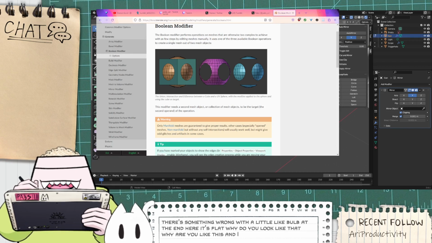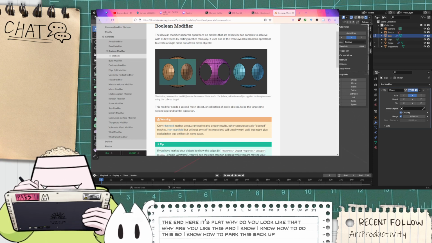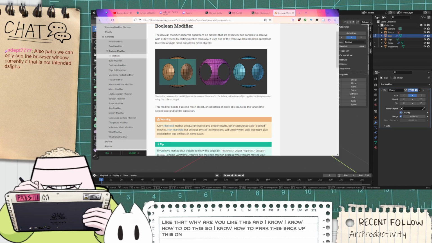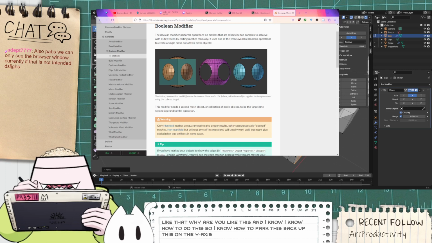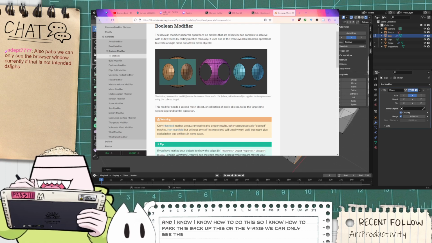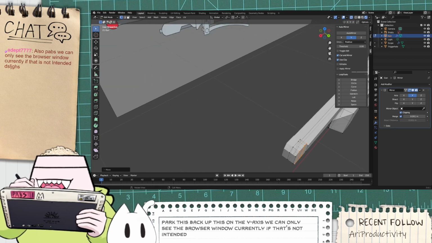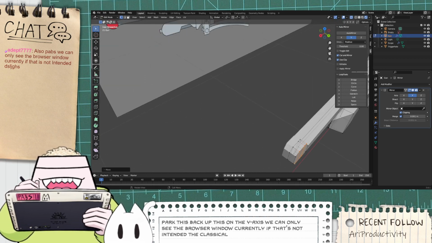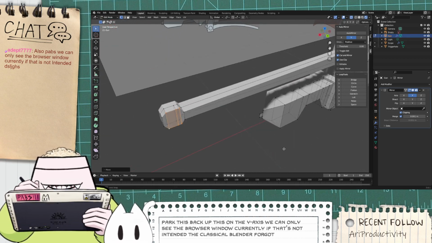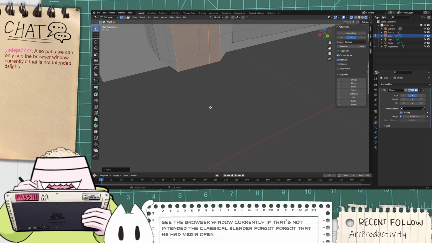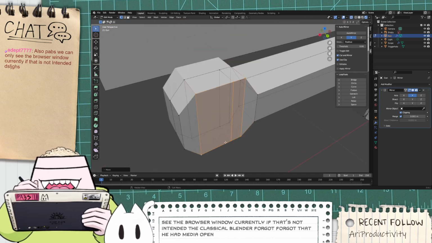Alright, I know how to do this, though. I know how to patch this back up. Let's move this on the y-axis. We can only see the browser window currently if that's not intended. The classical blunder. Forgot that he had media open. Thanks for the heads up, I appreciate it.